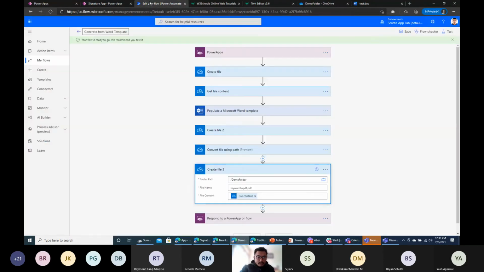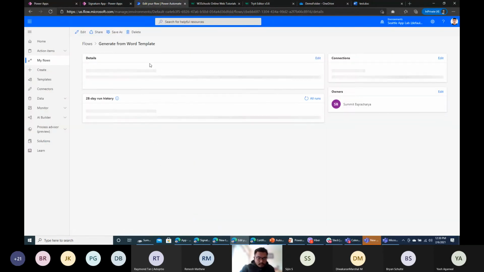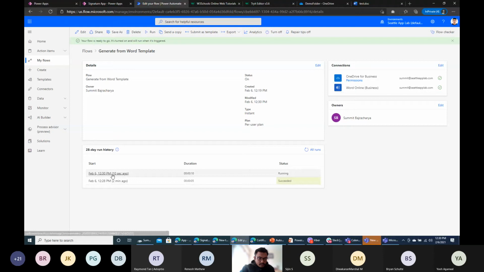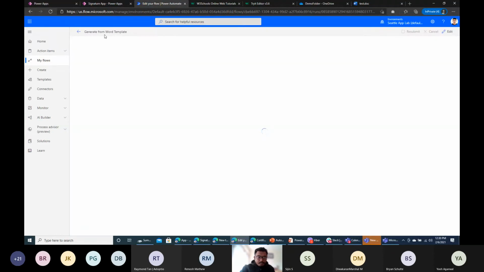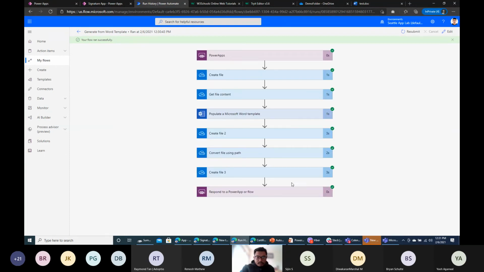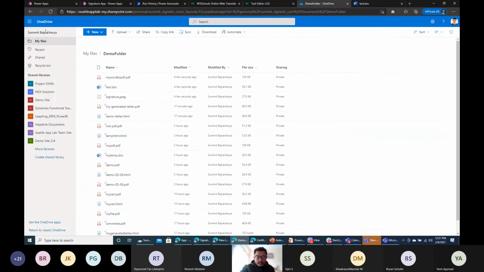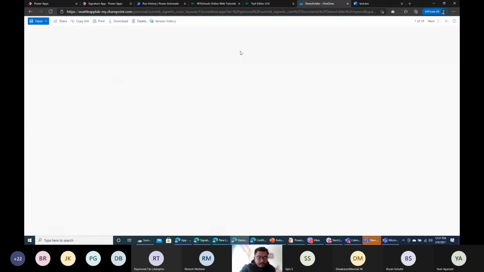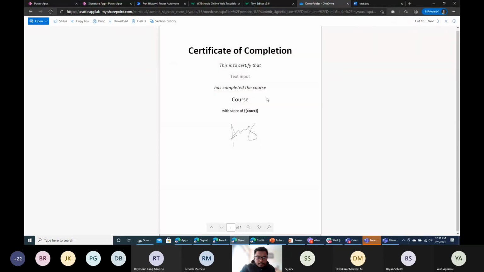And let's see how this flow is doing now. In the run history, I have another one triggering right now, which is running. Okay, I think it is generated. Yeah, so this is the PDF file that is being generated. So now these are two of the methods that we can use.